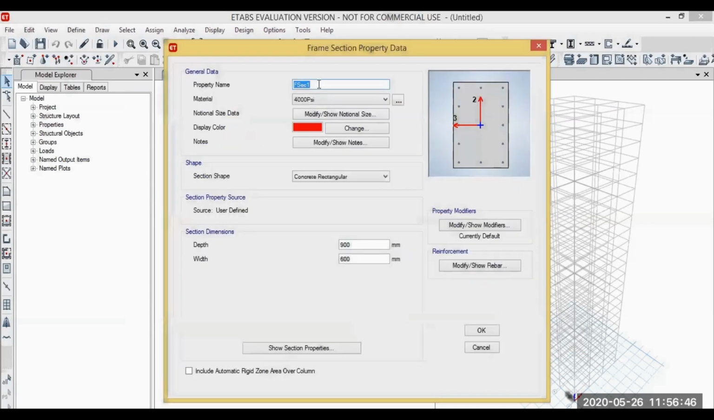So let's name our first column "column 500 by 500". We change the grade of concrete to M40, that is the material, and here we change the dimension to 500 by 500. We modify the steel rebar.